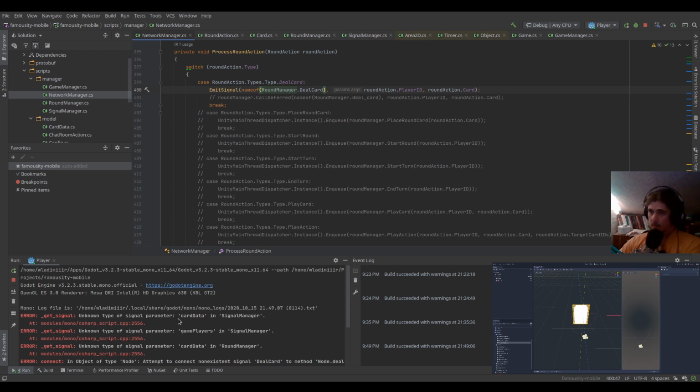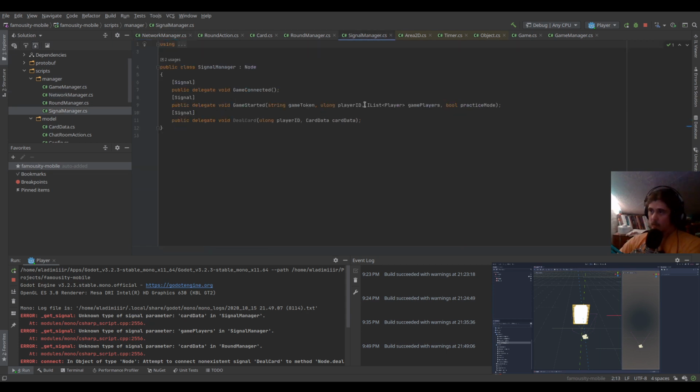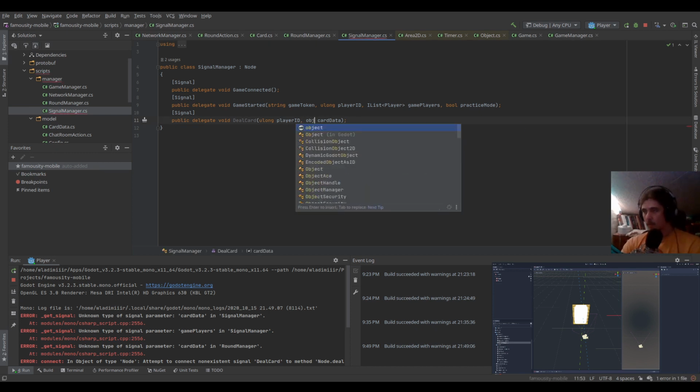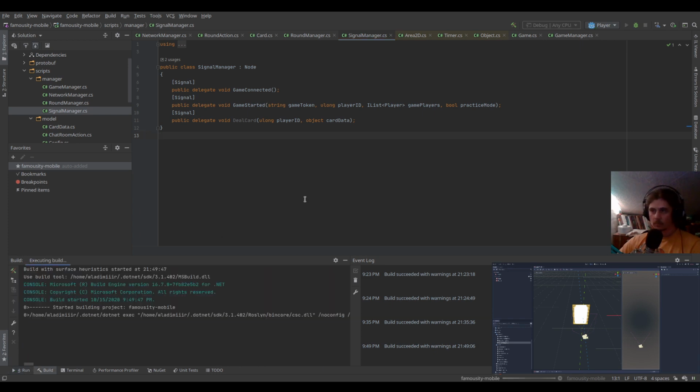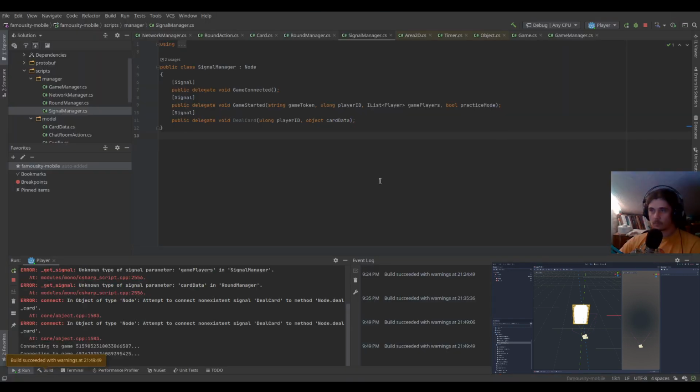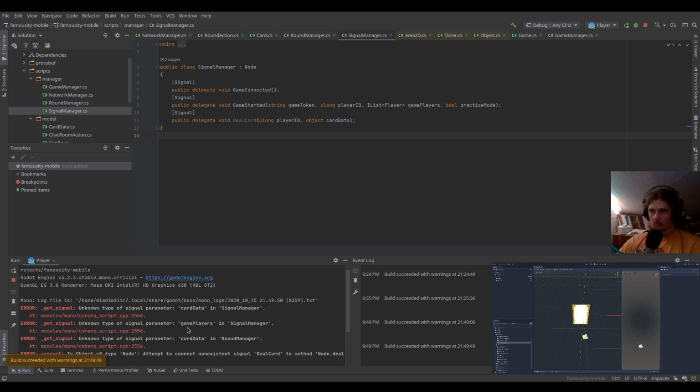Another types of signal parameter, card data. So we want to try to do an object here. What's gonna happen? No. Oh man. Okay, so I cannot use this. That's a shame, man. Card data. So I cannot use object as well. Neither. Right? Or am I missing something?